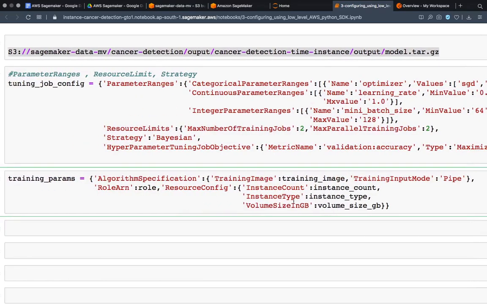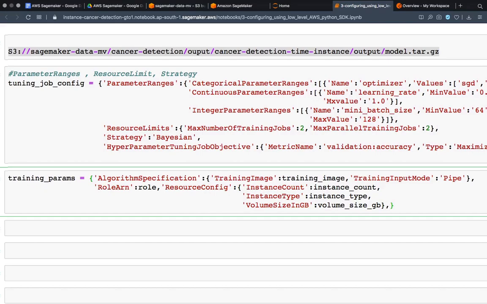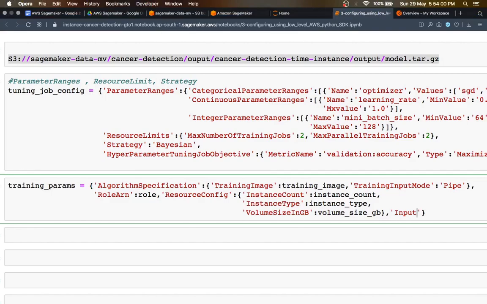These are the training parameters which are common to all the training jobs that a tuning job will launch. So these are those parameters. You need not worry much about it. Then we have to give the input data configuration, input data config.